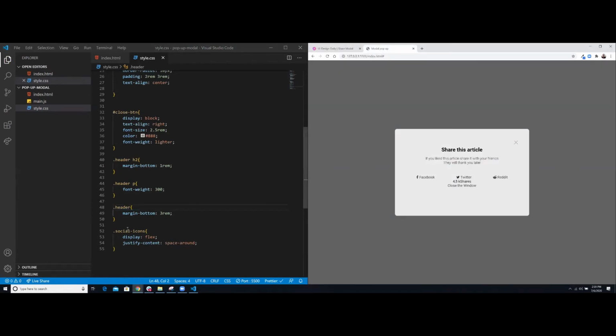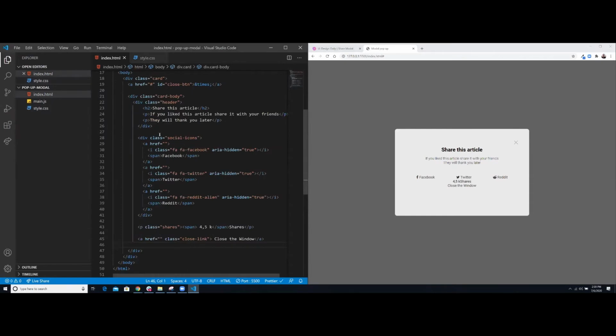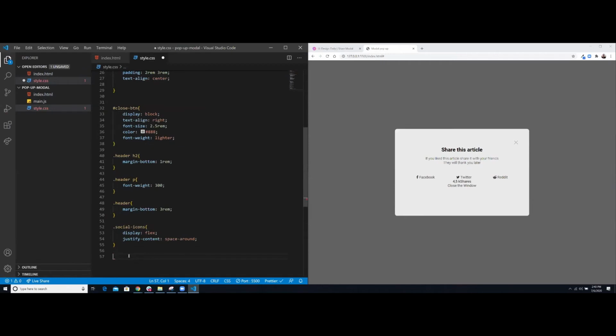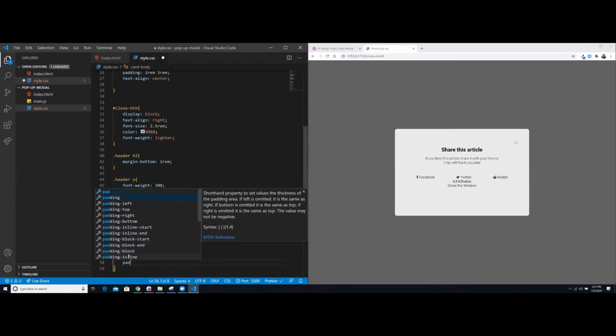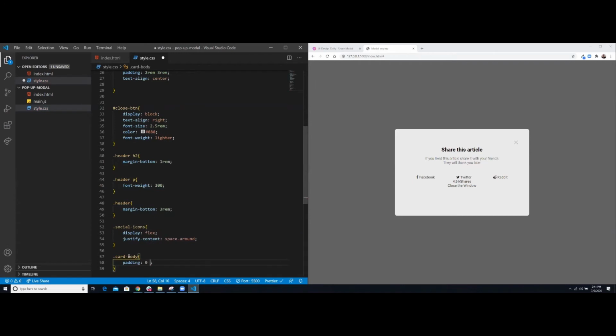It's going to look the same. However, since I copied everything into the card body, which is a division by itself next to the closing button, now we can style the card body by itself. I'm going to select the card body and give it padding, probably top and bottom 0. However, left and right, I'm going to give it 2 more rems.